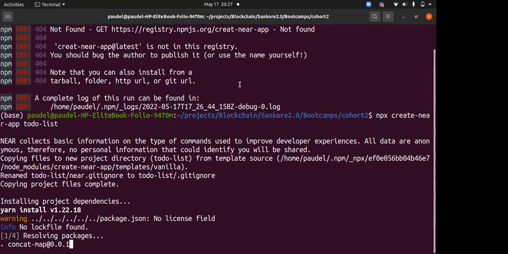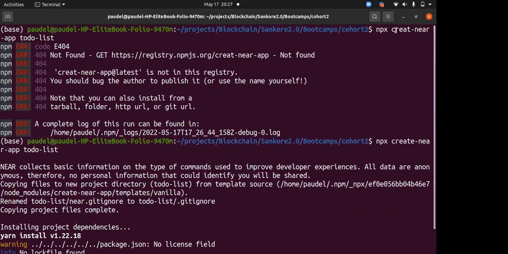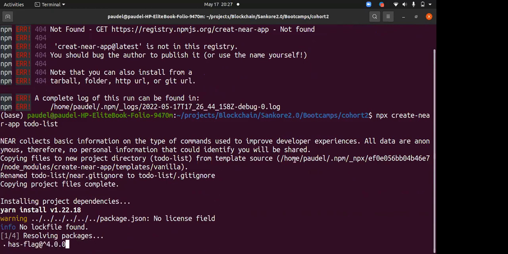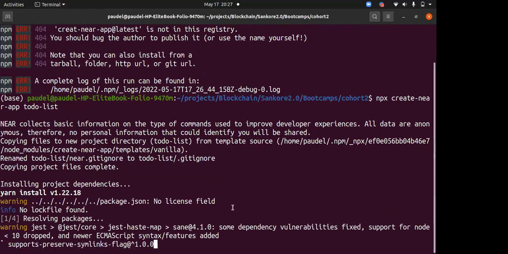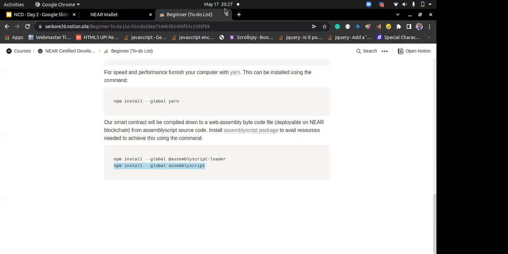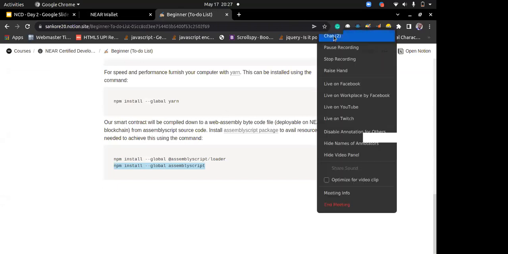Yeah, I think in my first statement there was a misspelling, because I misspelled create. So that is it. So this is basically going to create the project. Okay, let's wait for that to finish up.